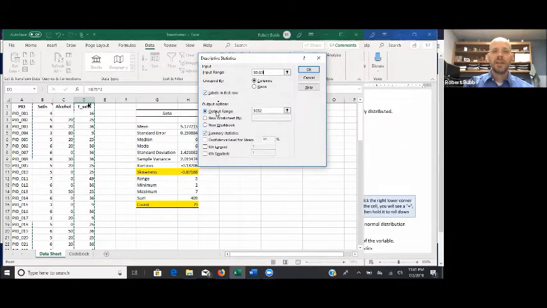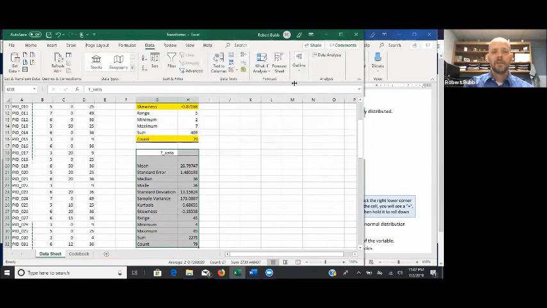Still summary statistics are going to remain checked. The only thing I'm going to change now is that output range. I'm just going to place it underneath my original variable output. I don't necessarily have to put it there. I can put it anywhere, but it just makes sense to me to keep it in the same column so I can compare them. Click OK. Here's going to be my new output. You're going to notice that that skewness statistic is now closer to 0.